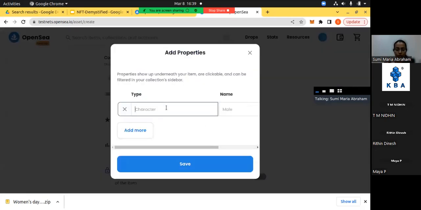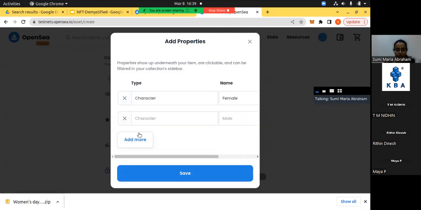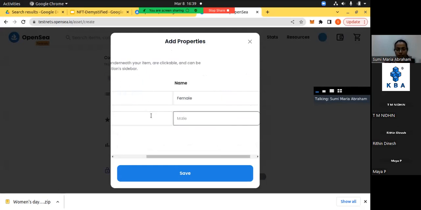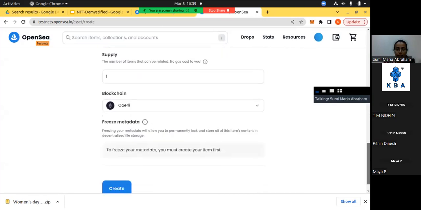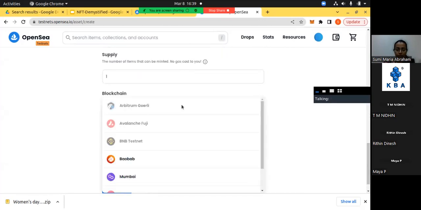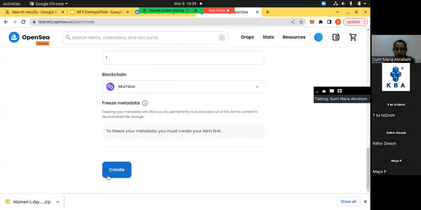Let me say my character is unique, and smooth, it's smiling. I'm just randomly giving some properties. And then the required blockchain. And I can click on create.